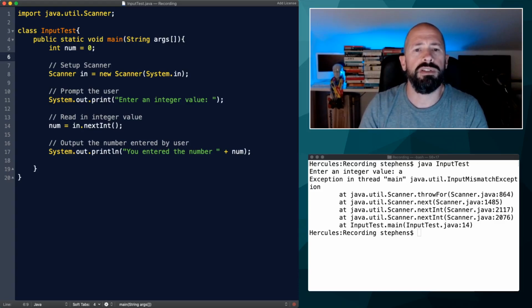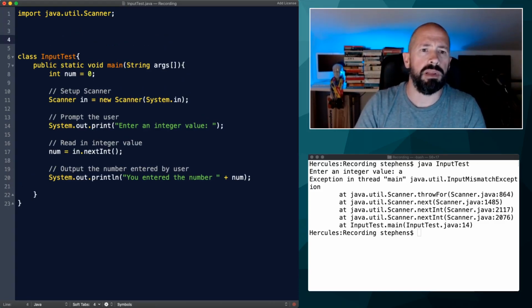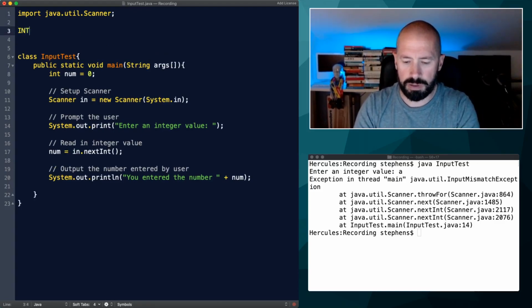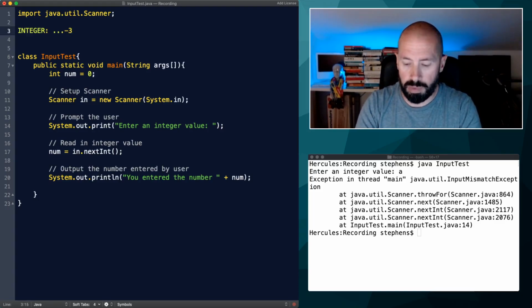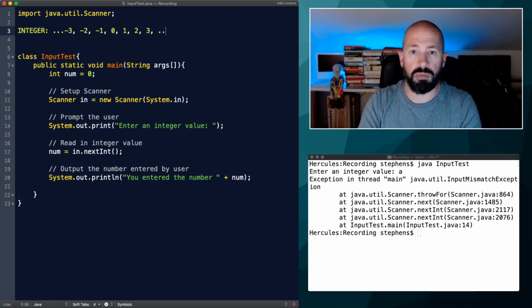So the very first thing that I'm going to do is think about the type of input that we want. Just as an example, if we wanted some integer input, well, what are integers? They're all the negative numbers and the positive numbers, including 0 as well, aren't they? So we could have -3, -2, -1, 0, 1, 2, 3. You get the message, and on we go. So they're the integers, right?